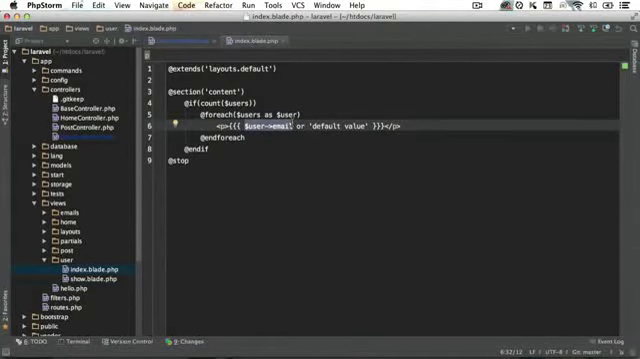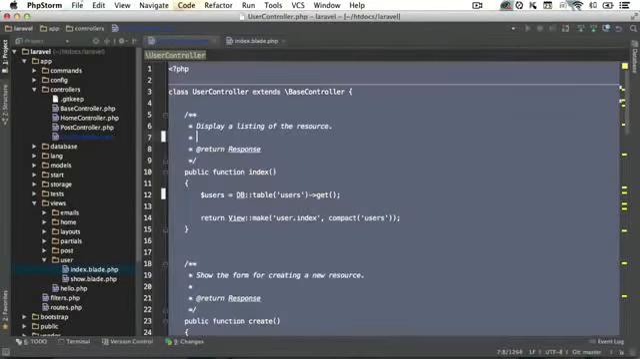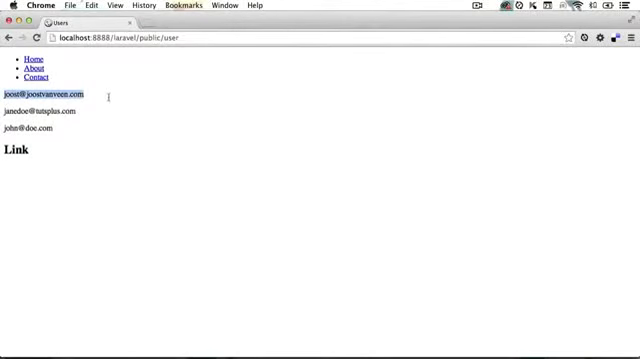So if all is well, that should give us something. Now remember, the user controller is a resource controller, and that means that the index method will be available on the URL user. So let's just go ahead and hit that route. And here we are. Here are those email addresses that we wanted.